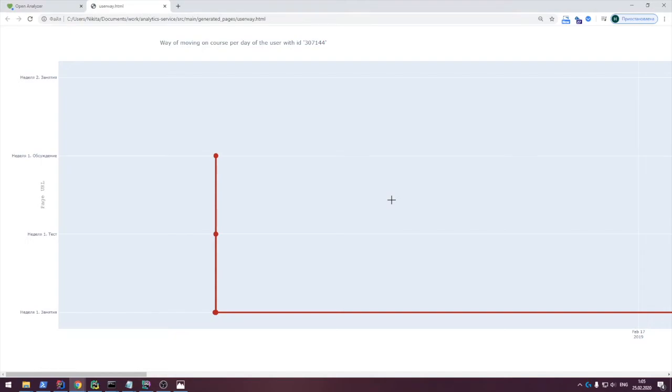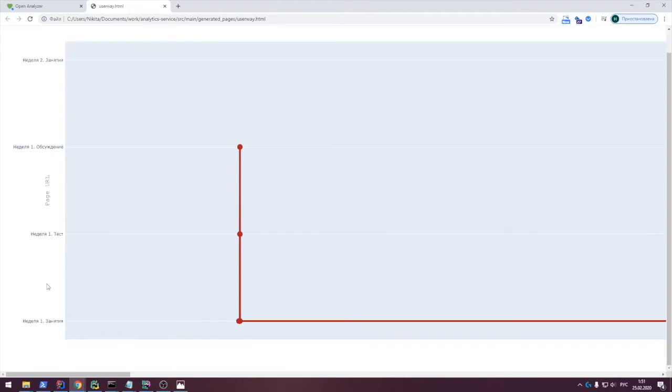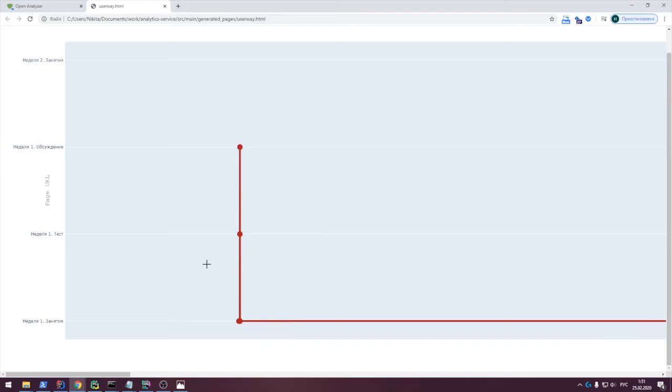Here we are. On this graph we can see the URLs that the user visited on the course. These page URLs mean week 1 lectures, week 1 test, week 1 discussions, and week 2 lectures. And we can see here a timeline, February 17th and so on. So let's look at these red dots. This is an event, so we can see here the user opened 3 tabs at one time. I think he was studying something.